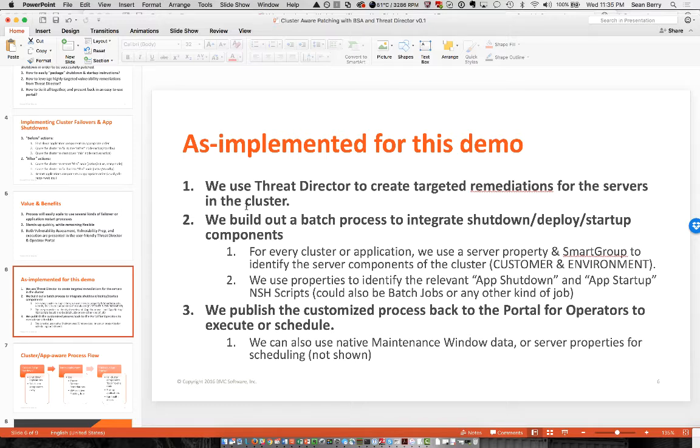We're also going to leverage server properties to define the app shutdown and app startup processes and identify the cluster by using some different server properties in here. These shutdown and startup components are implemented here as NSH scripts, but they could certainly also be batch jobs or almost any other kind of job that makes sense.